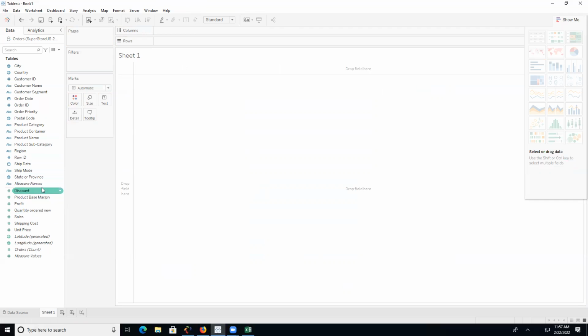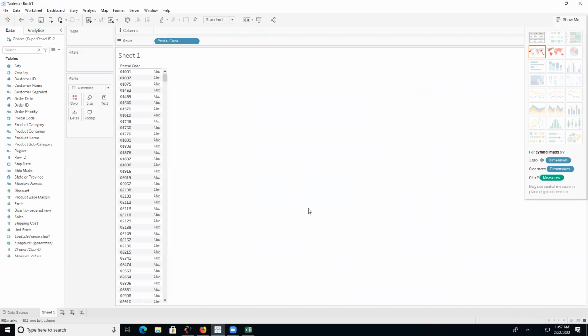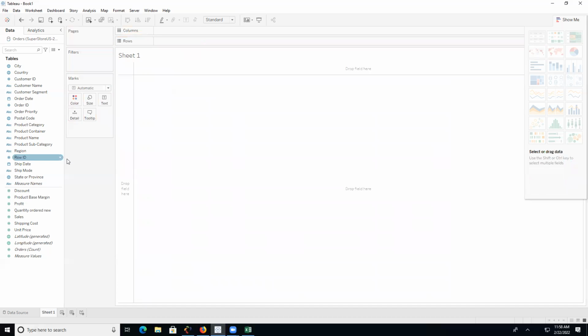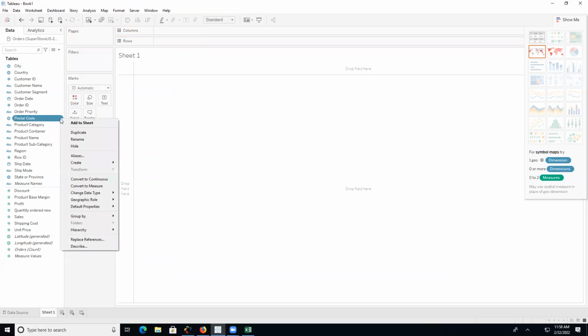Now, in theory, say for example, if I did postal codes, it would list me all my postal codes. Now say you said, oh well, I want to play with this. I want to convert this to a measure, to a number, right?